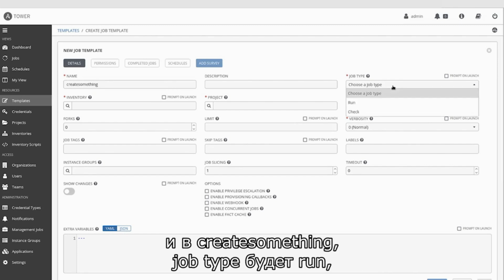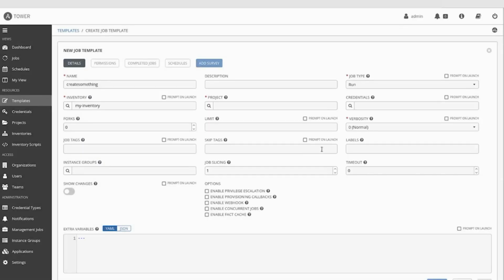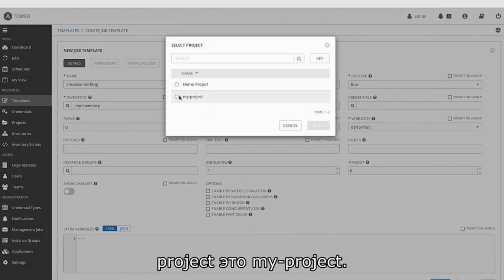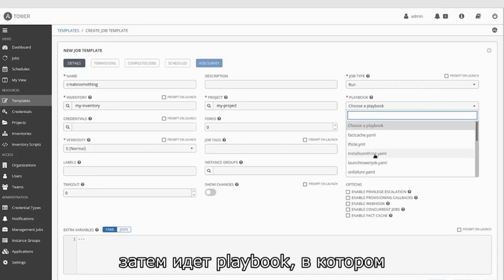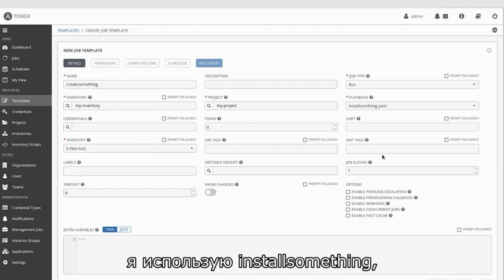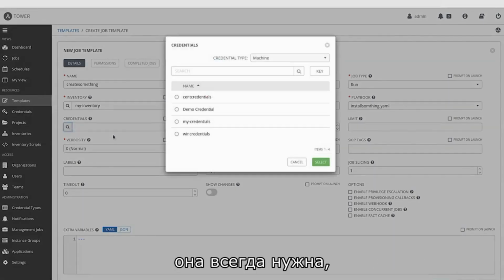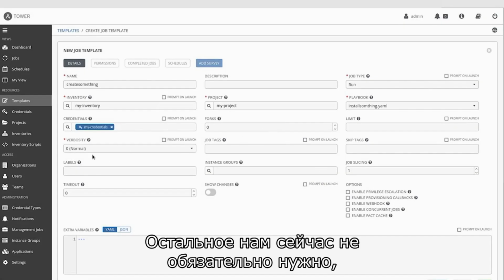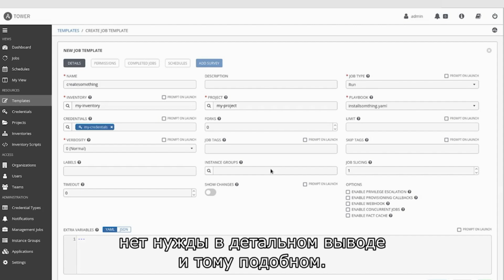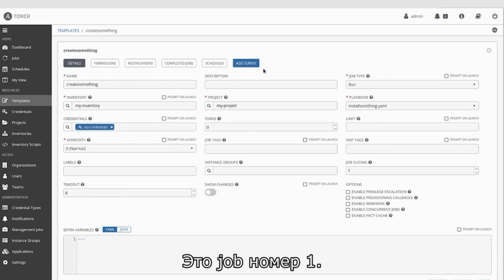In create something, the job type is run. The inventory is my inventory. The project is my project. And then we can see the playbook, and in the playbook I am going to use install something. So there we go, install something. We need credentials as well to run it. You always need credentials, so my credentials is what I'm going to use. And the rest of it, we don't really need. There's no need for a verbosity or anything like that. So let's click save. That's job number 1.